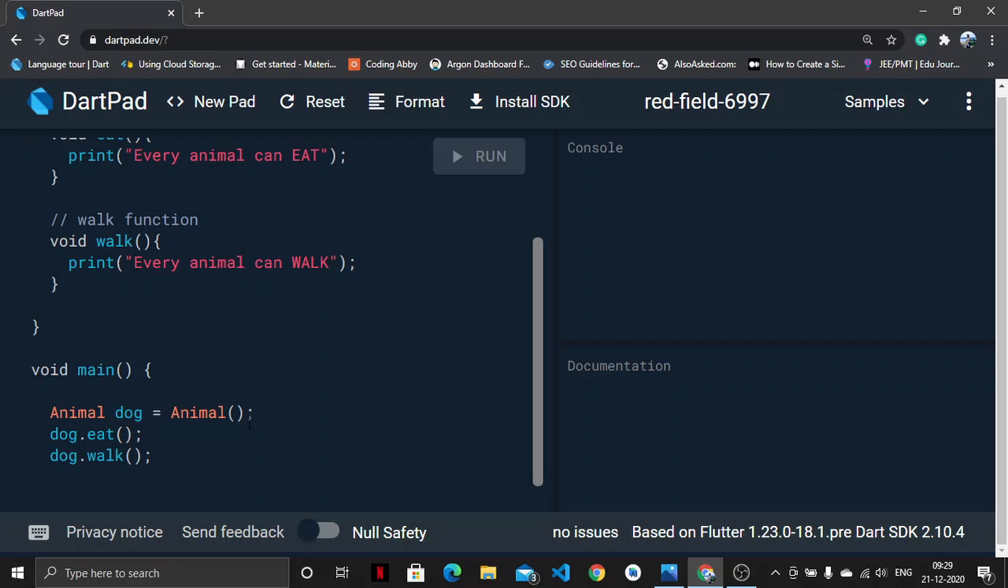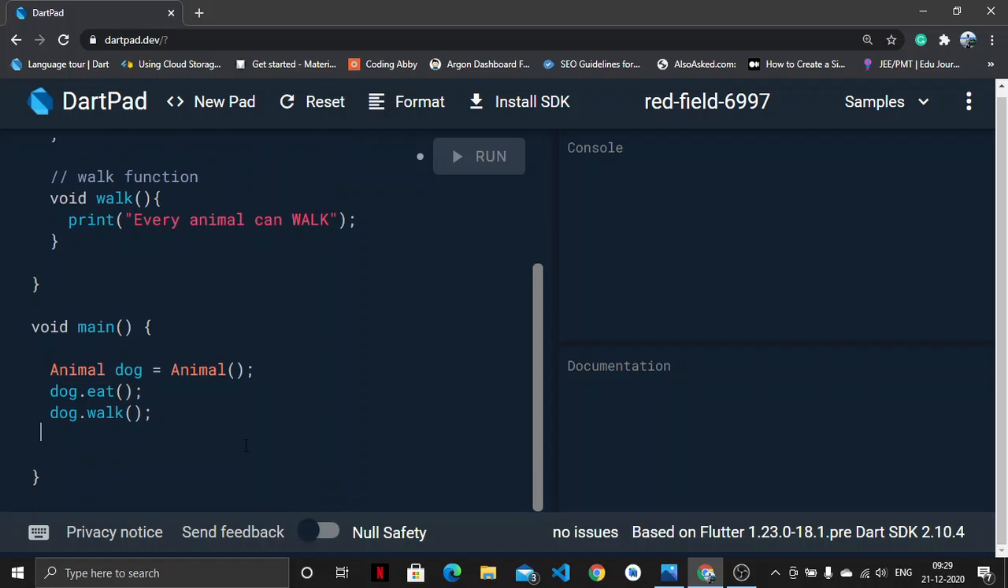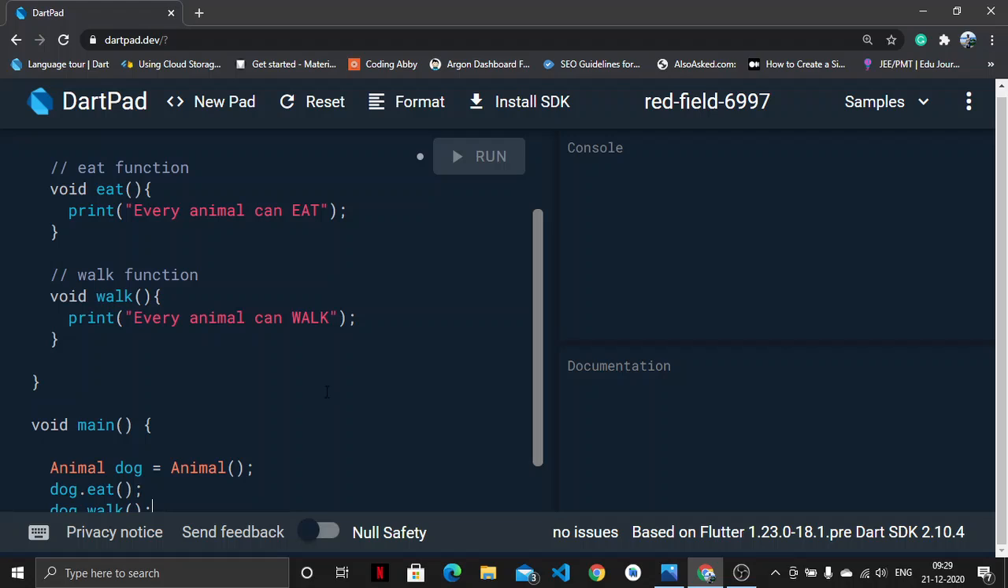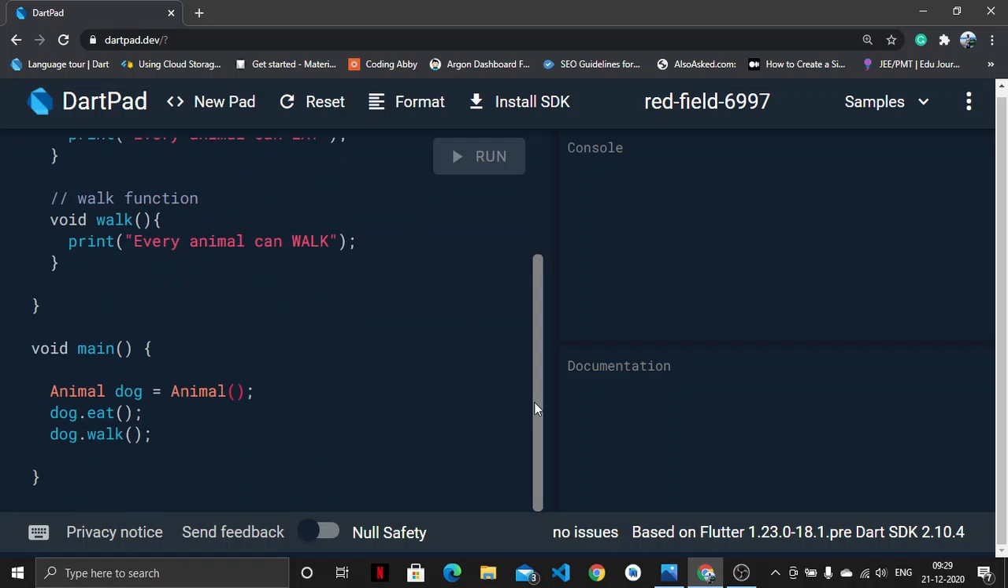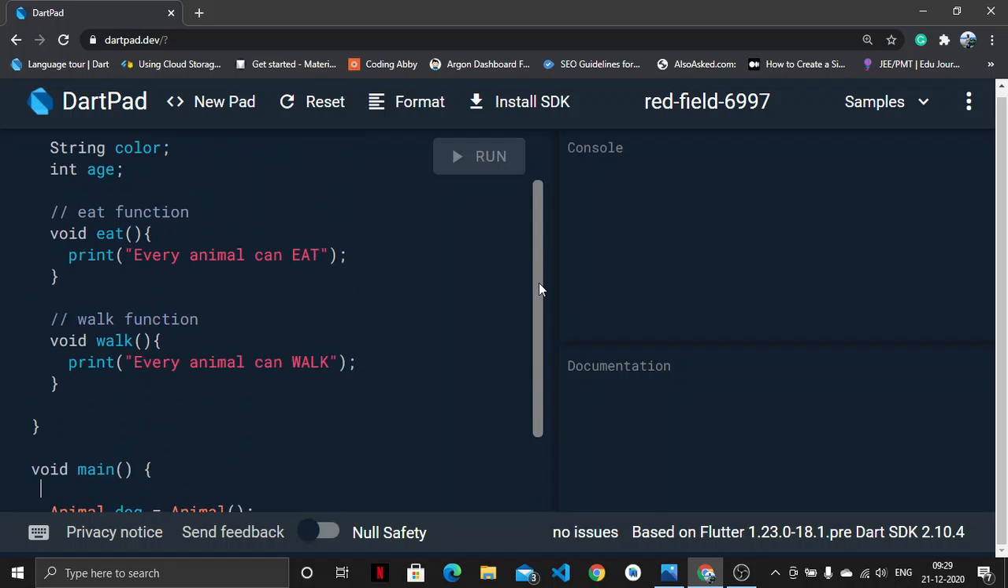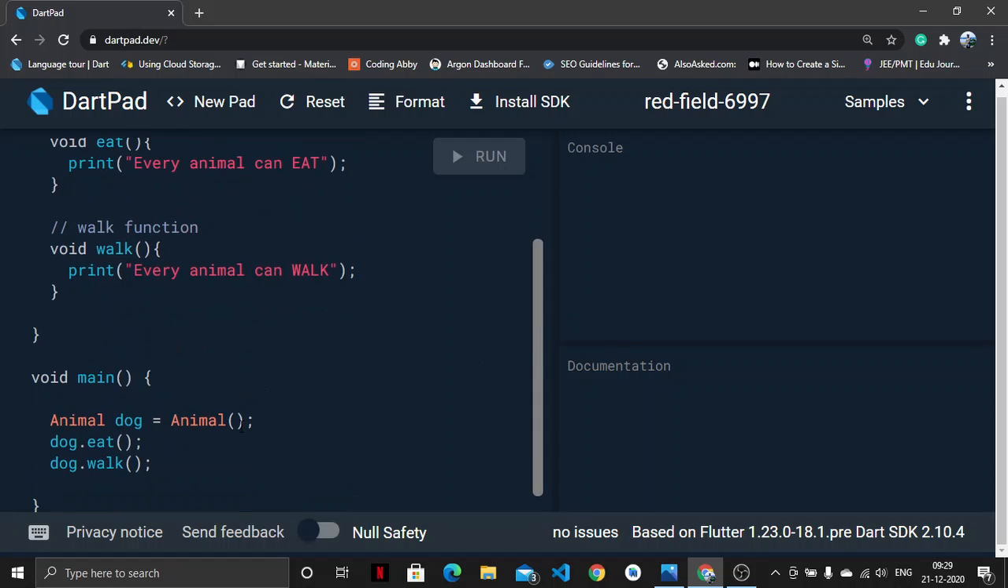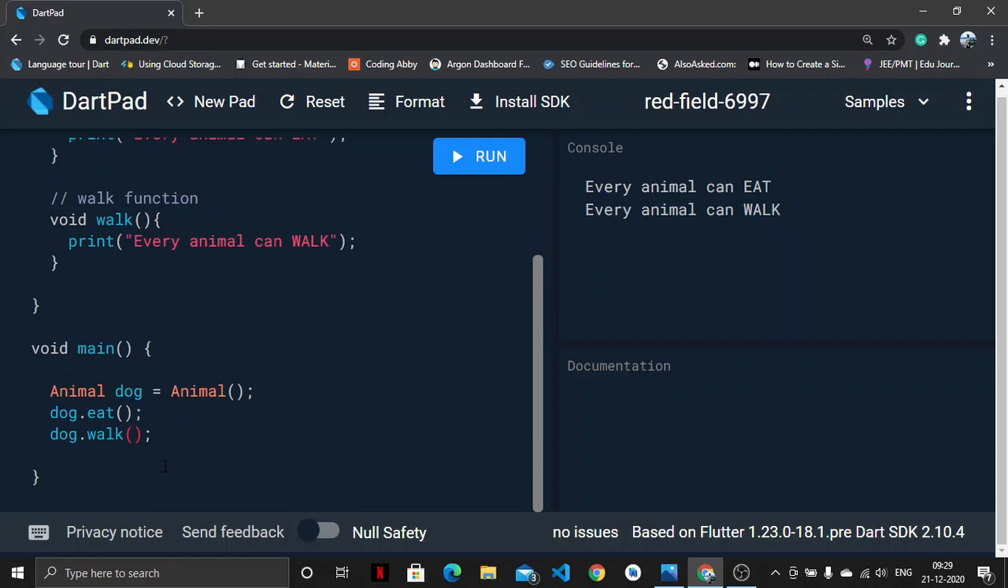Let's run this code and see what happens. We will get our desired output. My net is slow, so that might be causing the problem here to get the output quickly. Okay, come on. Yeah, there you go. So every animal can eat and every animal can walk.